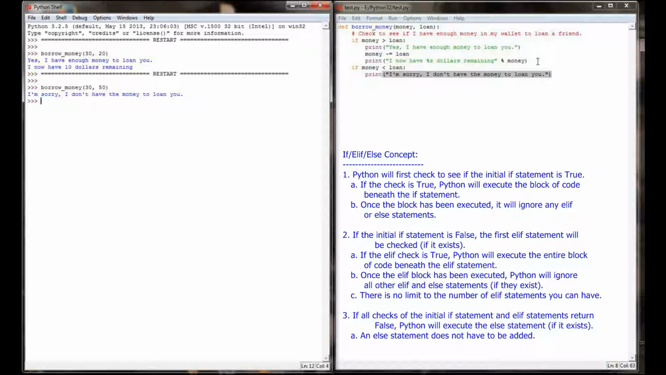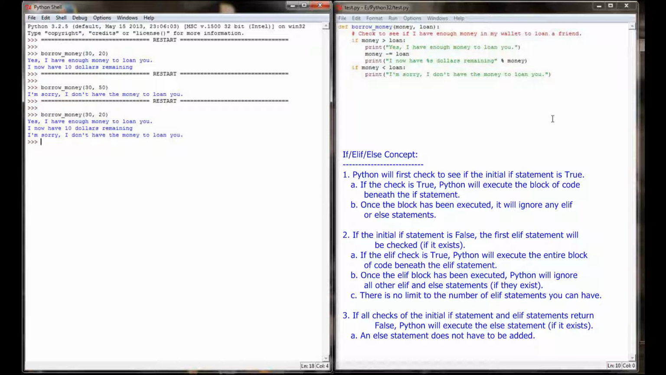So this is something that you may have been writing, they're similar to some of the previous programs that we've been working on. But there's going to be a bug in this program that's going to rear its head, and I'm sure some of you have even encountered this before. Let's run this program and say that I have $30 in my wallet, and my friend is asking to borrow $20. I've got a problem here.